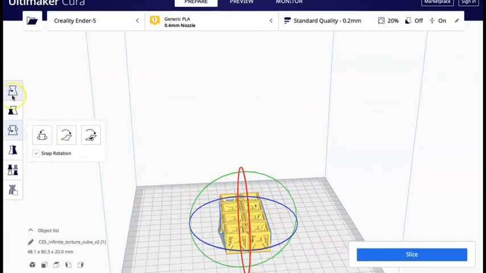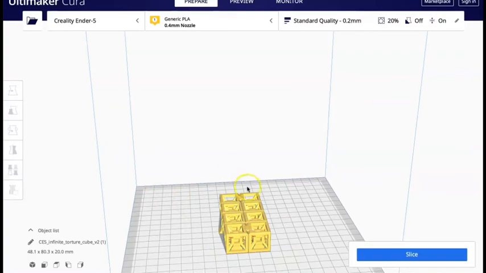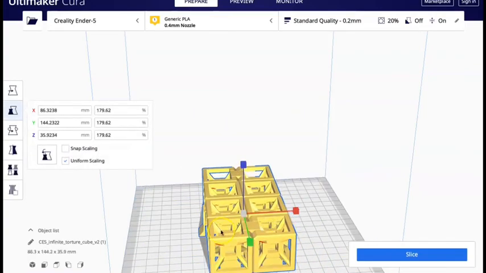And go ahead and put it in. Do whatever you would like with it. You can make it smaller or bigger, whatever. And then all you have to do is go ahead and slice it and save it to your card, then you can go ahead and print it.